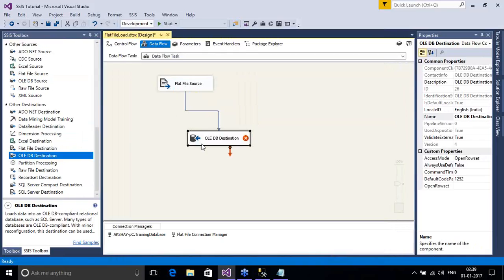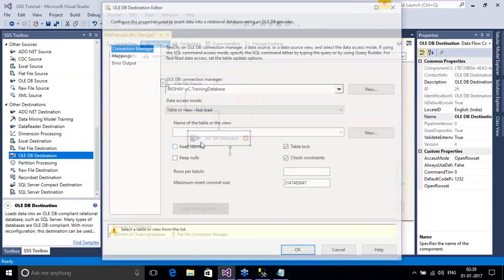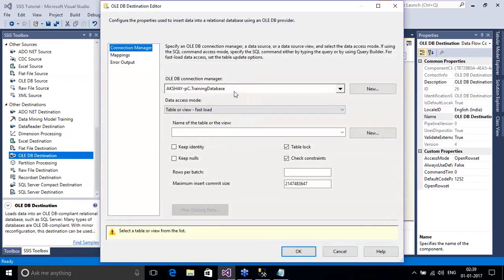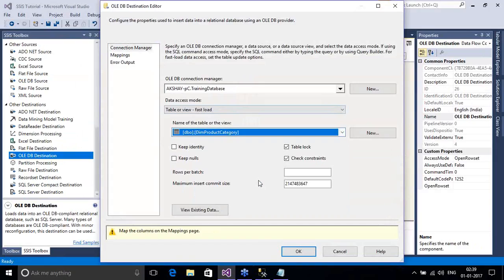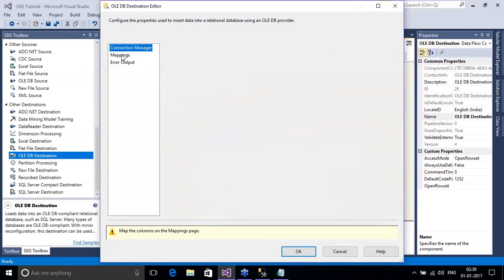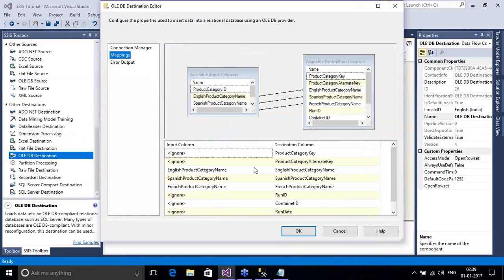Here I need to configure this OLEDB destination to receive this data. So I'm double clicking on it where my database is selected by default. Data access mode and other options I will go into the detail during our live training sessions. Here I'm just selecting the name of the table or view as DIM product category. And after selecting a table, I can go into the mapping section and do the mapping over here, that these are the columns in which I want to load the data.